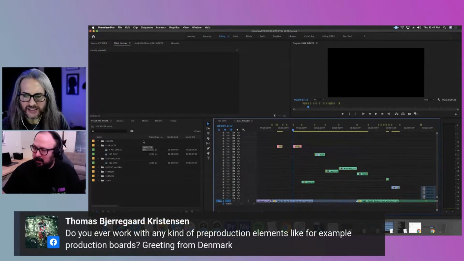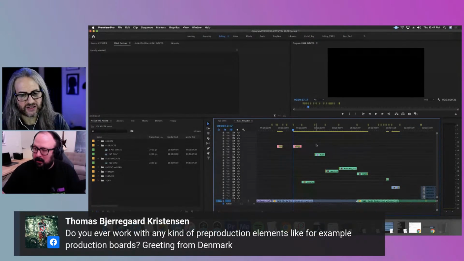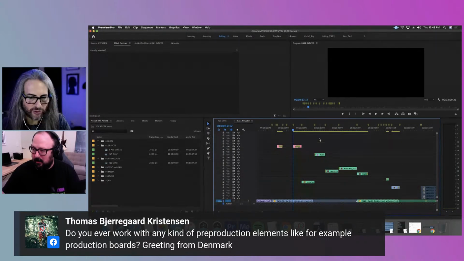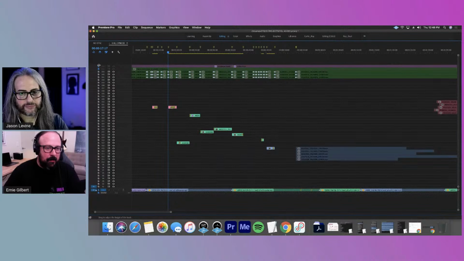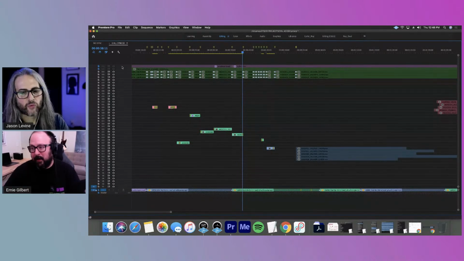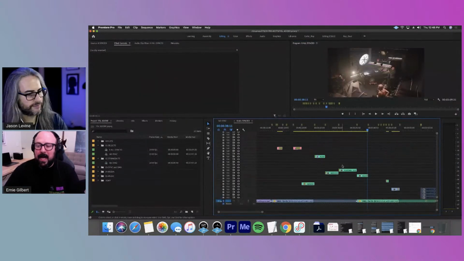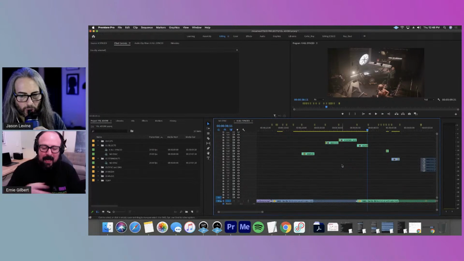So along these lines, Thomas just asked, do you ever work with any kind of pre-production elements, like, for example, production boards? Oh, 100%. What I've done here with the text where it says telephone booth, coffee shop. If I have storyboards, I'm cutting those in up there. And then I can hit play on the boards and see how the boards time out.